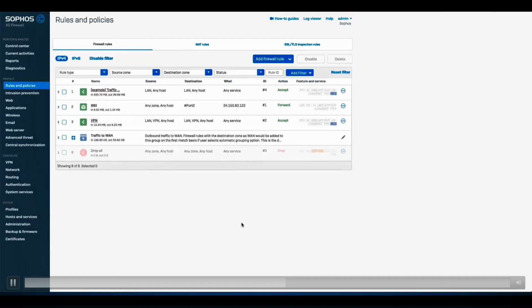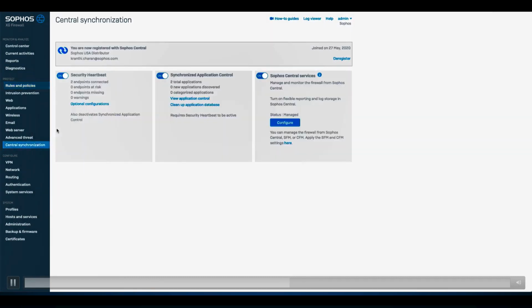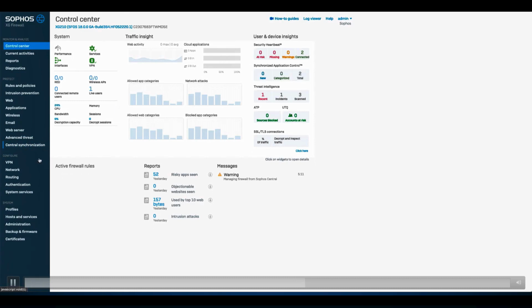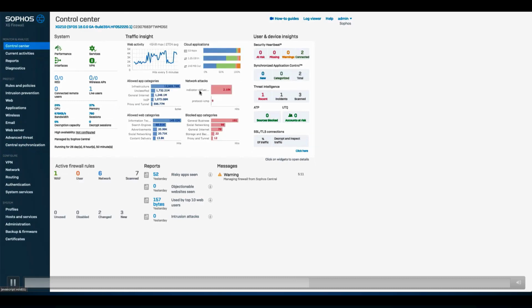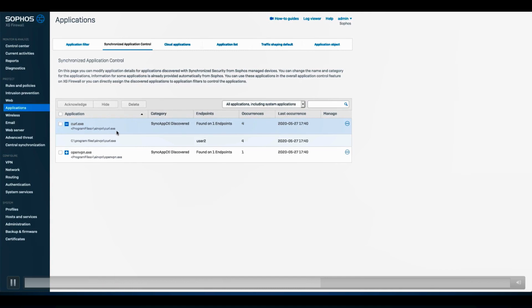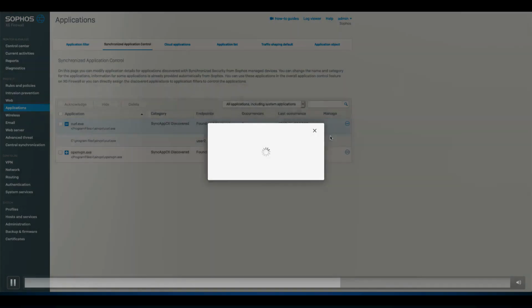Now, with Sophos synchronized application control, because we've run that application traffic, the endpoint has communicated that application traffic with the XG Firewall. So from here, you can see our OpenVPN application, our curl.exe, as well as the actual path to where that application was running. We can see the user that was currently logged on, how often we've seen it, the last occurrence, and how many times we've seen it so far.